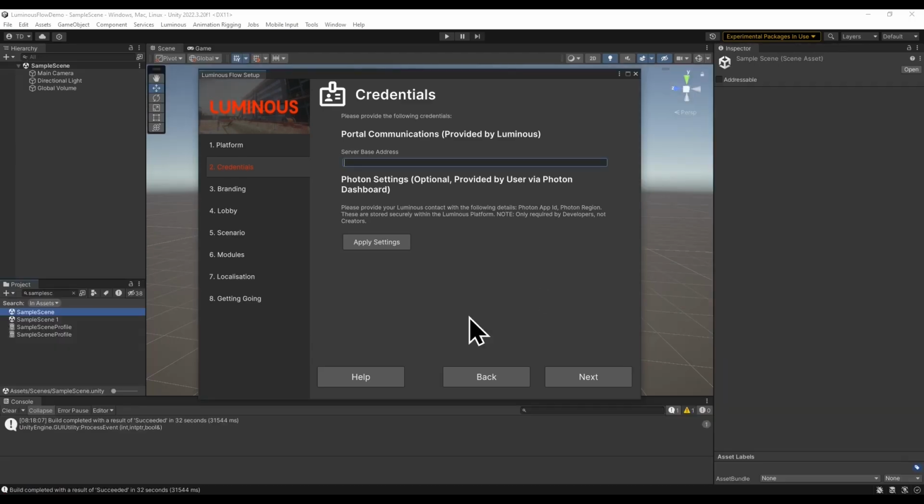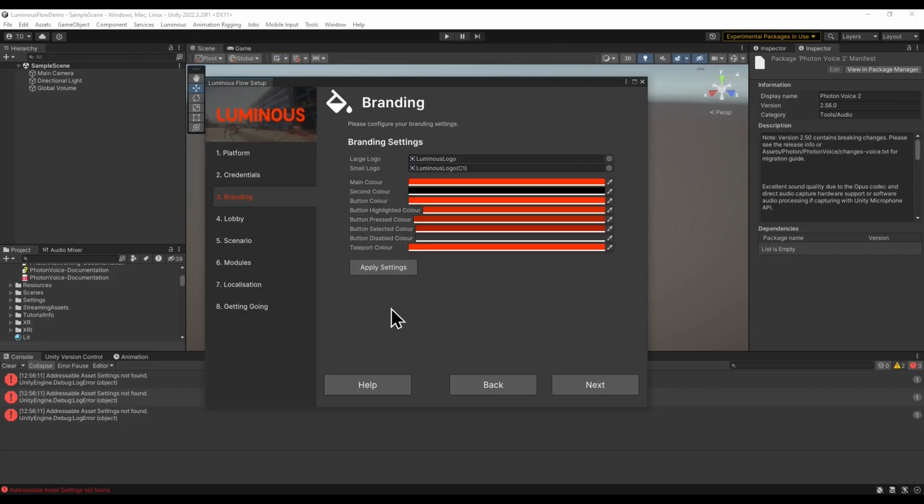In here, we're just going to put in the default server base address, which is portal.luminous3d.io. You can then go ahead and click Apply Settings to save that. Here you can choose your branding color, so we have a variety of different colors and highlights that you can select from. This is something you can come back to later once you've seen how it's reflected in the scene itself, and you're welcome to mess around with this as much as you like to find a color scheme that suits you.